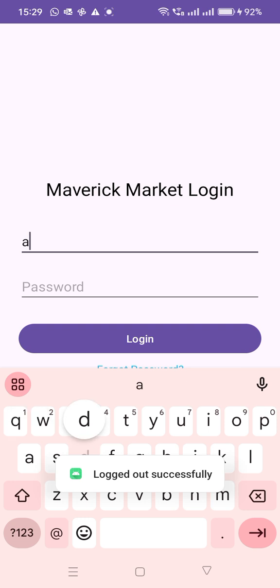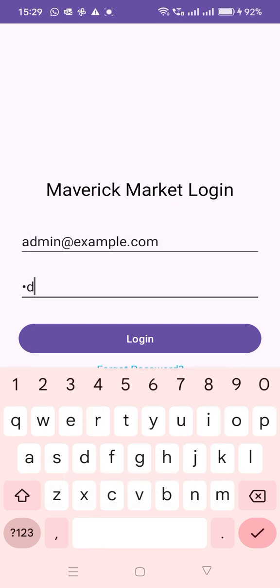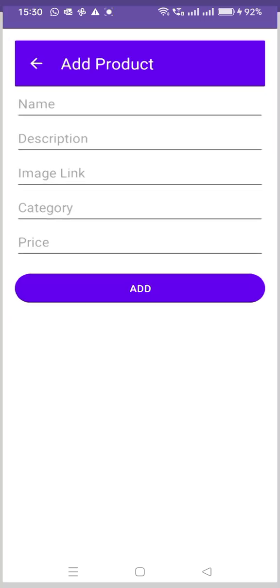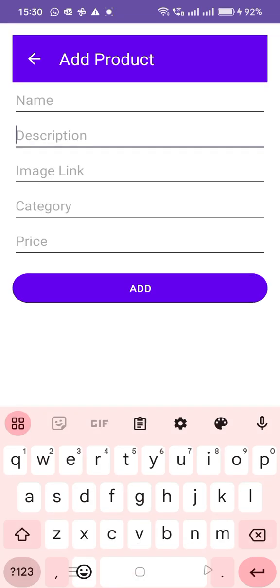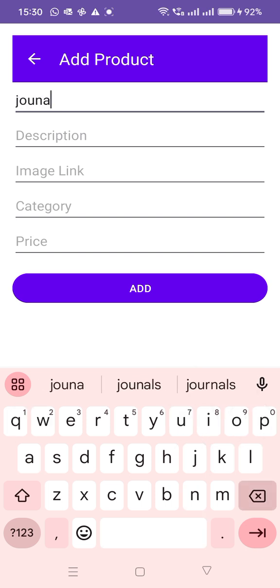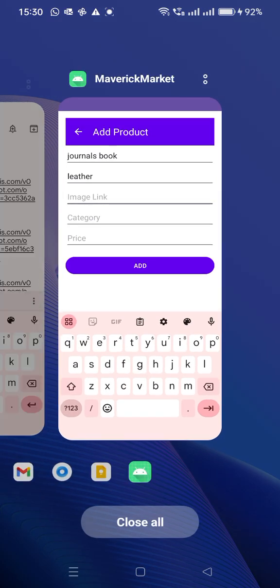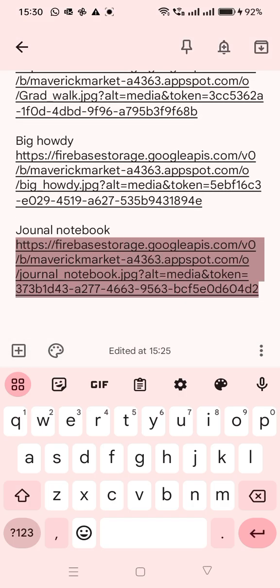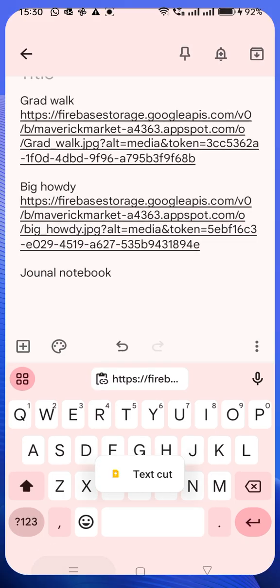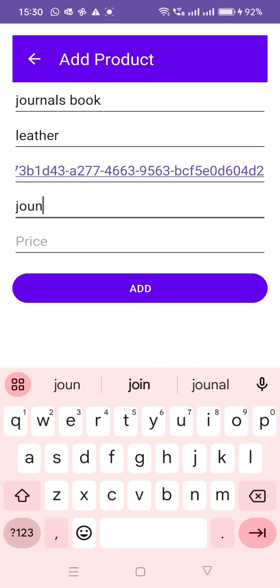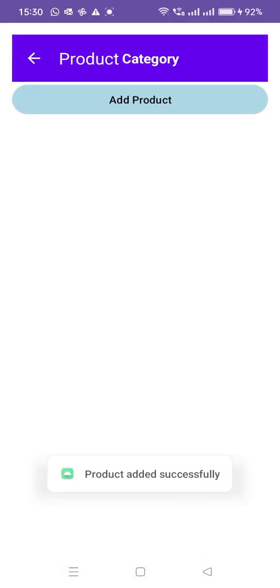We can just go to admin side again, admin@example.com, admin@123, login, and let me just add that product correctly. Name is say journals book. Description, let me say simply leather, it's made up of leather. Hope people will just understand. Image link is this. Okay, and paste it here. Category is journals, or else let me just go to the well-known category called books. Price is going to be $15. Add.